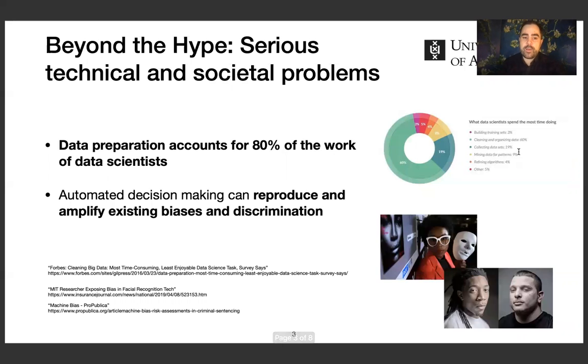But at the same time, beyond the hype, there's also a set of serious technical and societal problems that accompany this machine learning hype. On the technical side, something that our community is very well aware of, building real-world machine learning systems is still very, very tedious, and unfortunately, data preparation accounts for 80% of the work of data scientists. But beyond technical problems, there's also more serious societal problems.